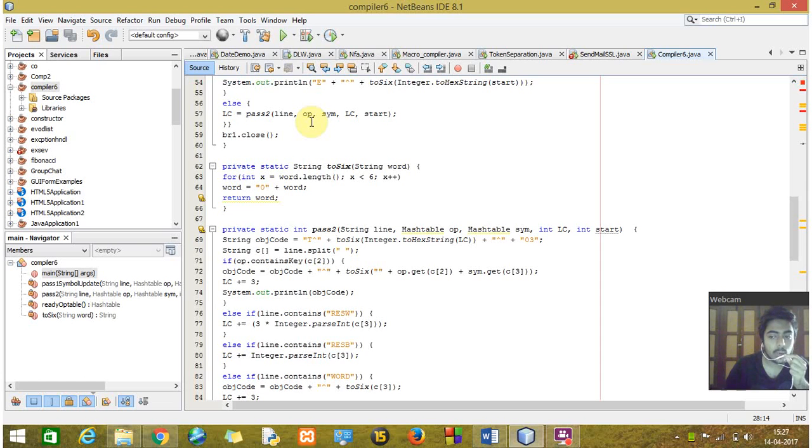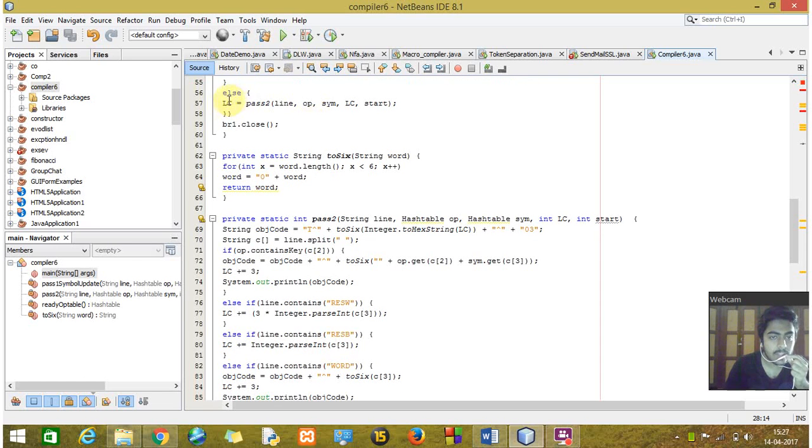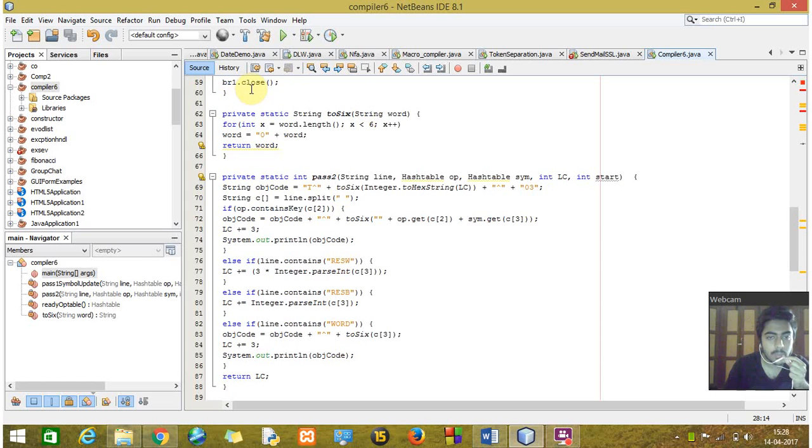So we are calculating the object code considering it as a format 3 address. I will initialize the location counter, and in pass 2 I will pass the line, object code, symbol table, and location counter, and I will write start, and I will close the buffer reader.